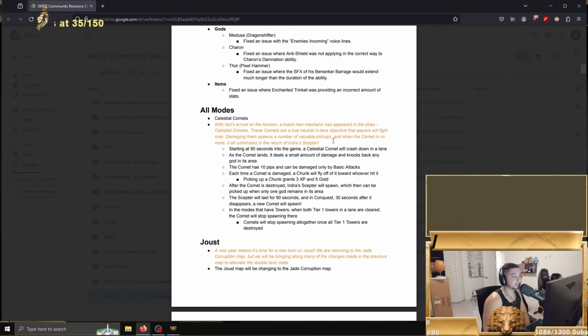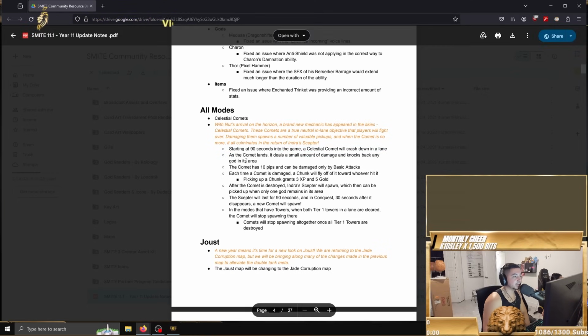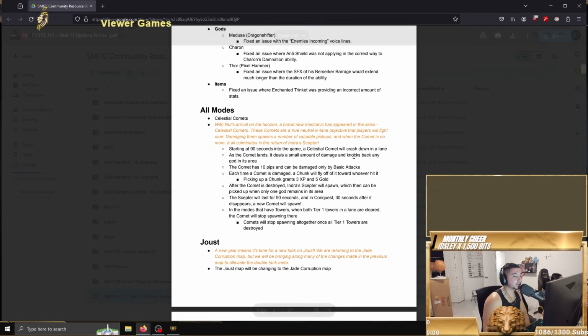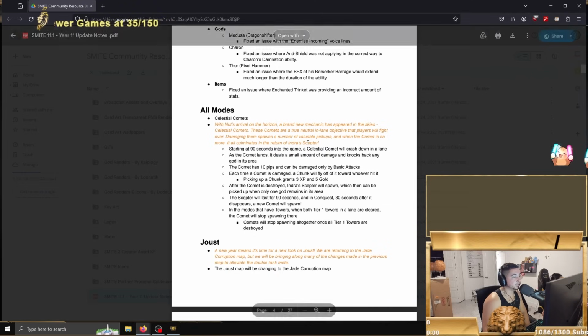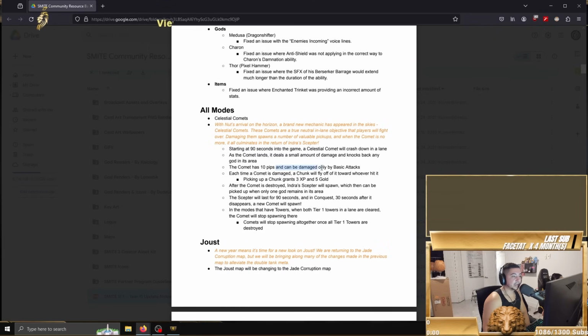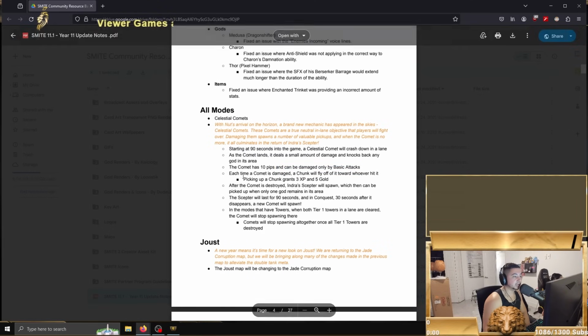Starting at 90 seconds of the game, a Celestial Comet will crash down in a lane. As the comet lands, it deals a small amount of damage and knocks back any gods in its area, so don't stand in the circle. The comet has 10 pips, or just hits, and can be damaged only by basic attacks. Each time a comet is damaged, a chunk will fly off toward whoever hit it.